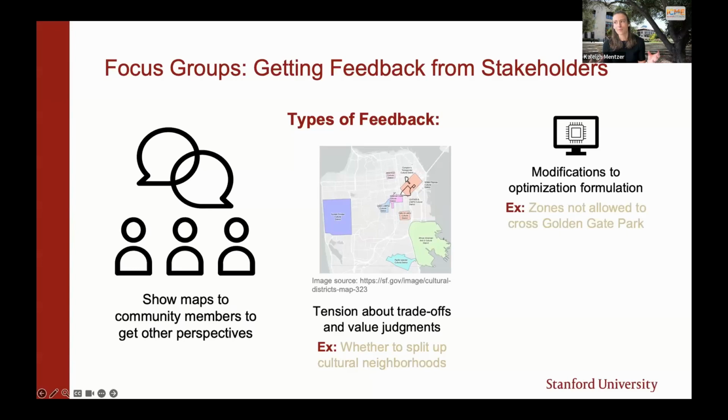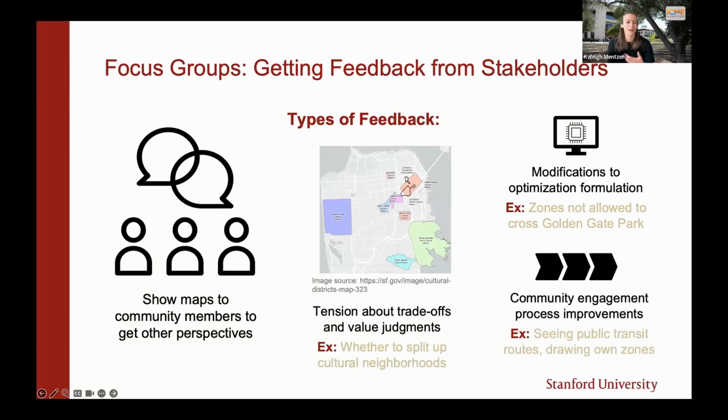So Golden Gate Park is a large park in San Francisco. It's difficult to cross during rush hour because there are only a few roads that cross it. So one of the recommendations we got is, don't have zones that make people commute across Golden Gate Park. And finally, we also got some feedback on process engagement, for how we talk to families and how we can improve that process. For example, people wanted to see where the public transit routes are with respect to these zones.